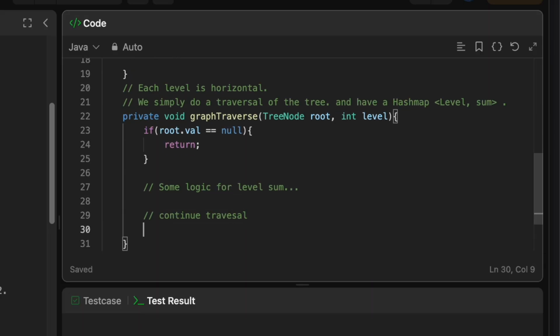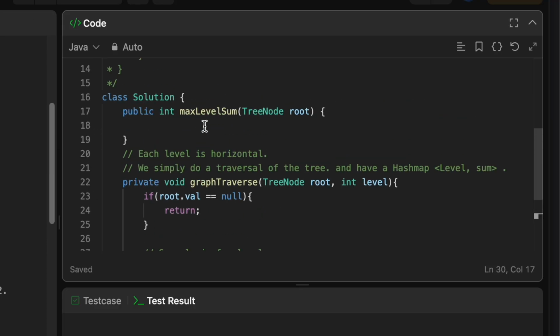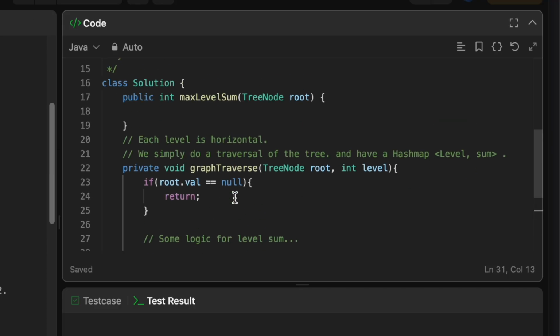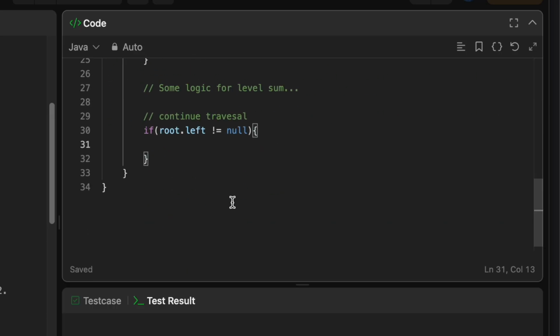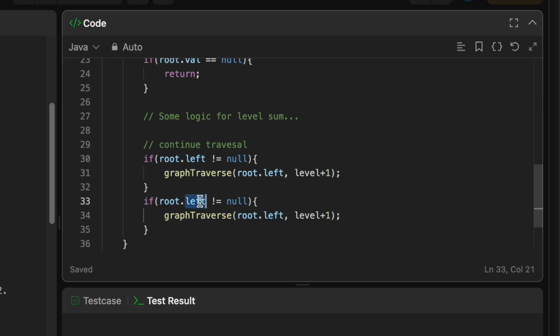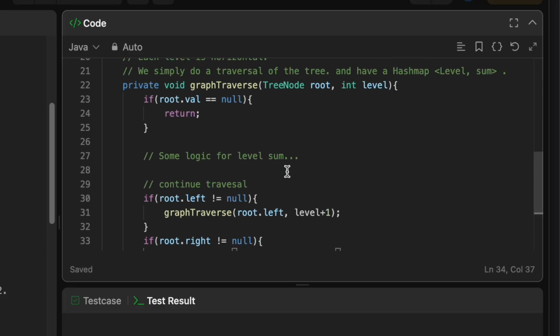Now, we're going to have some logic in the middle, which is going to be responsible for mapping the sum of each level. And then finally, we're going to have our traversal logic, which is going to be at the bottom. So for our traversal logic, we're just going to call our same helper function and pass both the left and right nodes, and just increase the level by 1 for each call.